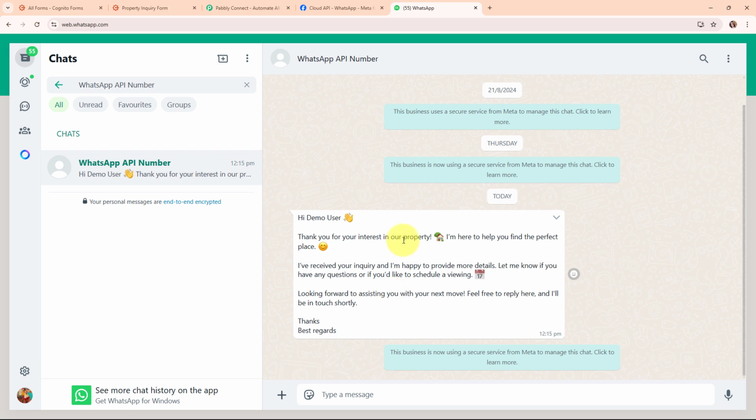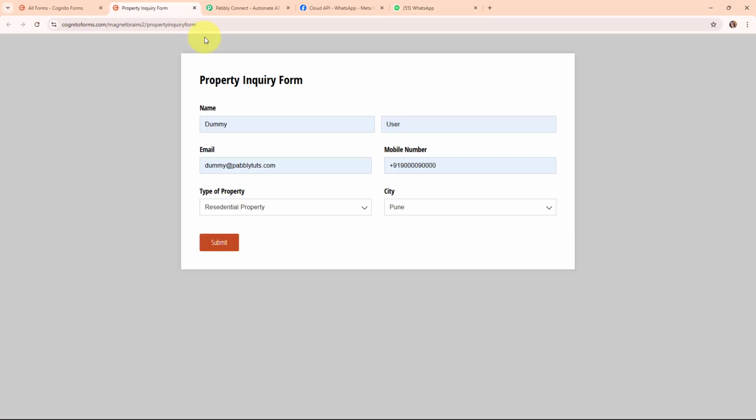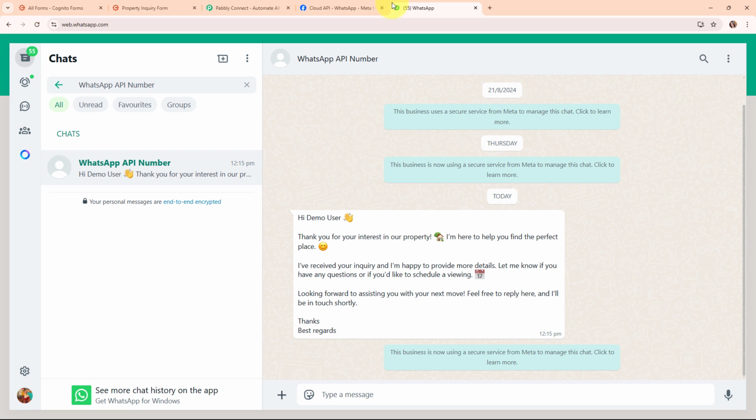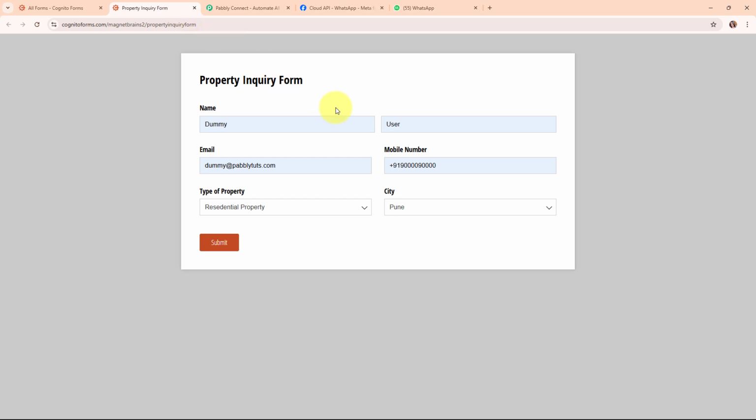So now here I've already built an amazing automation where I've connected my Cognito Form with my WhatsApp Cloud API account using an automation software. Firstly, in this video we are going to see the working of this amazing automation that I have already built by submitting a new form over here. Here you can see I've already pre-filled some details such as first name, last name, email, mobile number, type of property and the city.